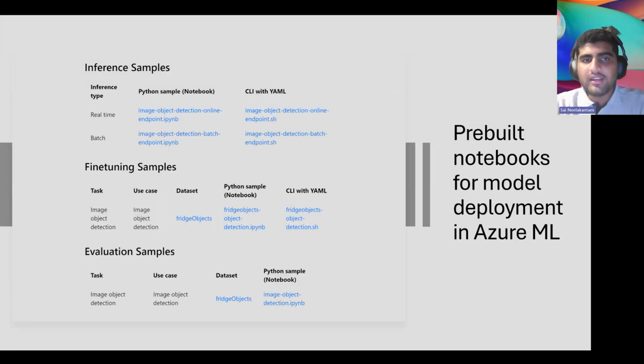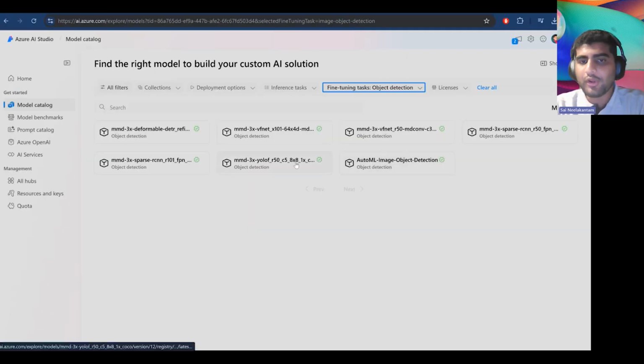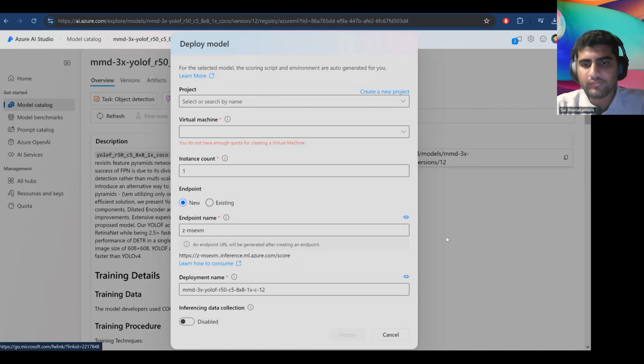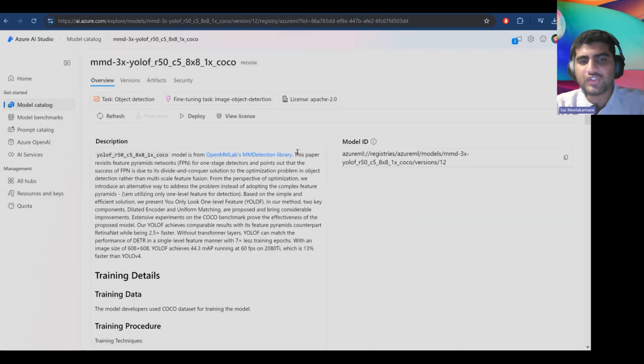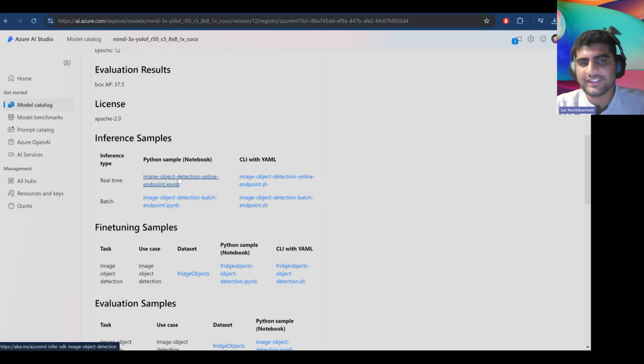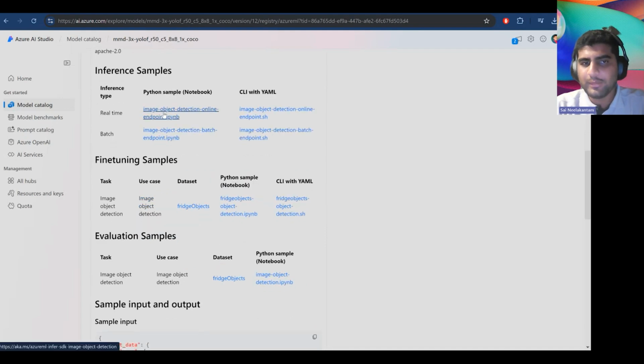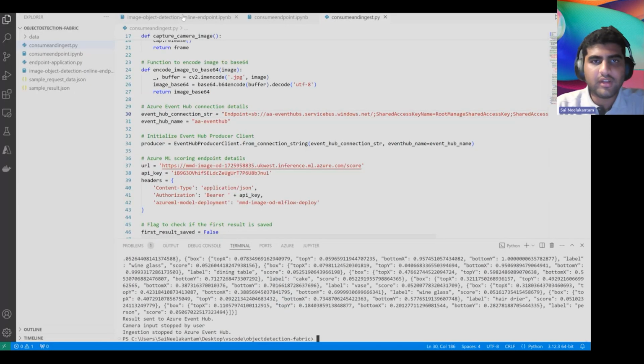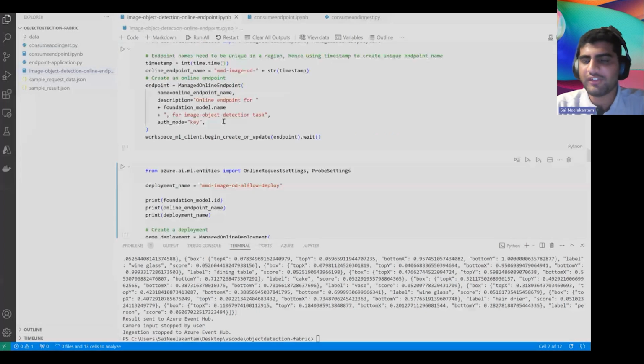And in inference samples, for example, if you want to deploy this model into the Azure ML workspace, we have a deploy option here, in which we can also get these inference samples. In real time, we will be using this Python sample notebook to deploy directly into the ML workspace. So let's take a quick look into the same notebook here, which I have already deployed.